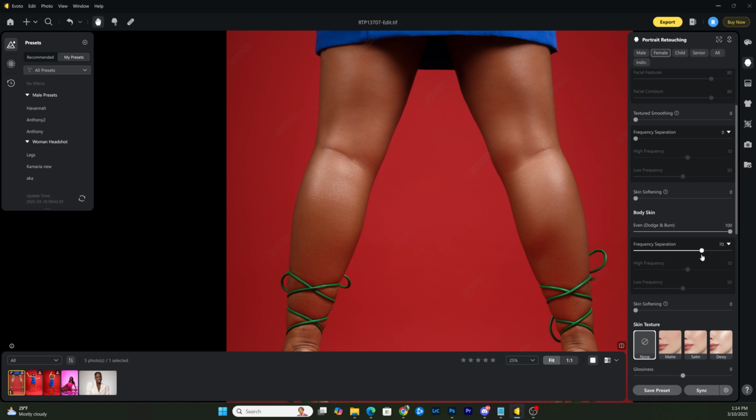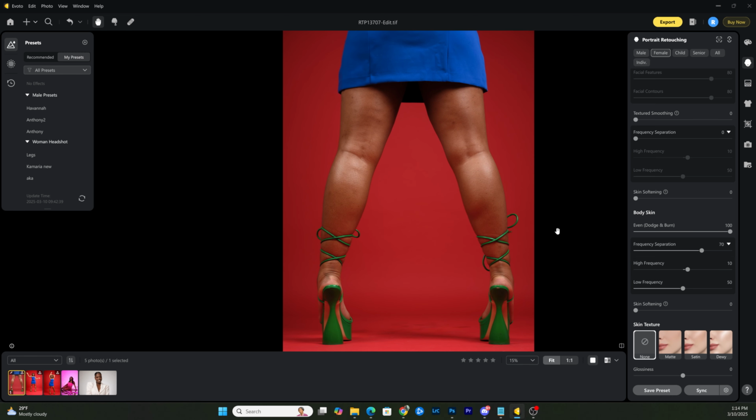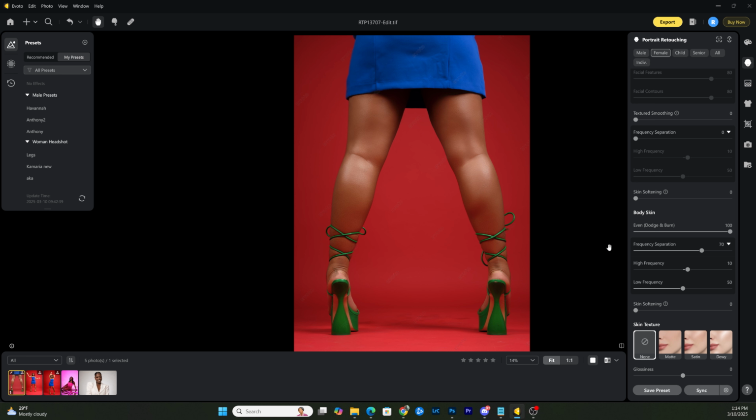So we're going to come through with our frequency separation, and from there we have our legs going from looking like this to looking like that. And if you ask me, that is really good. And this is just a real quick thing. I'm going to show you how I finished editing it towards the end. But let's go back.